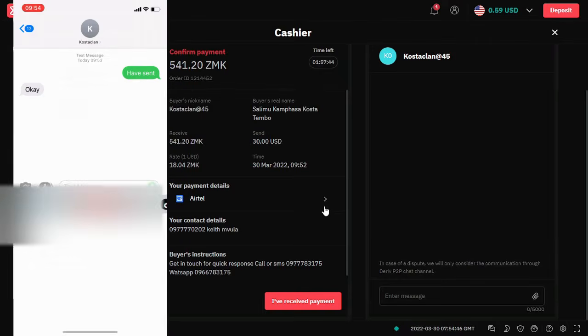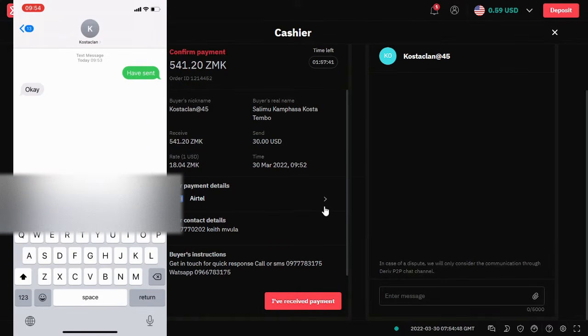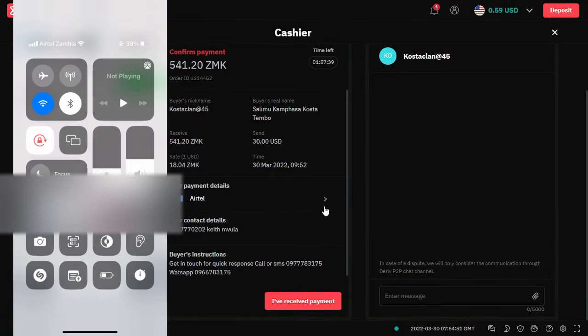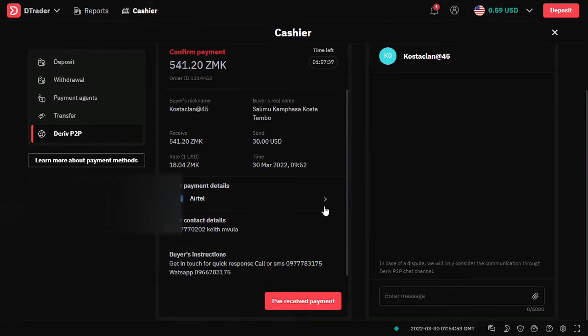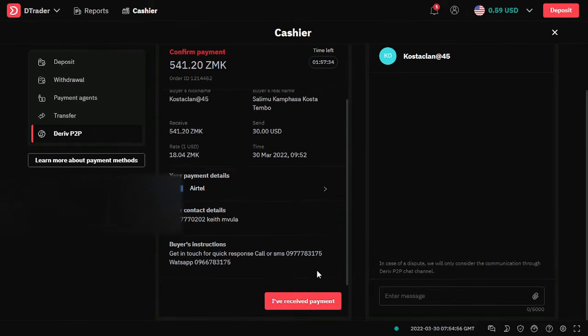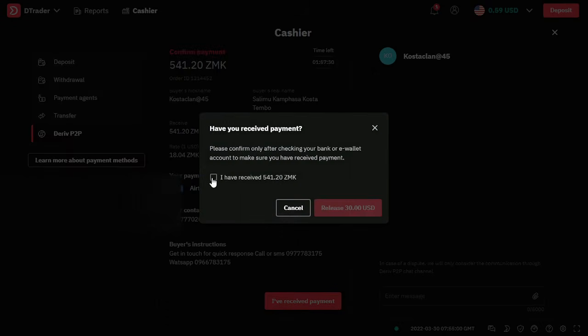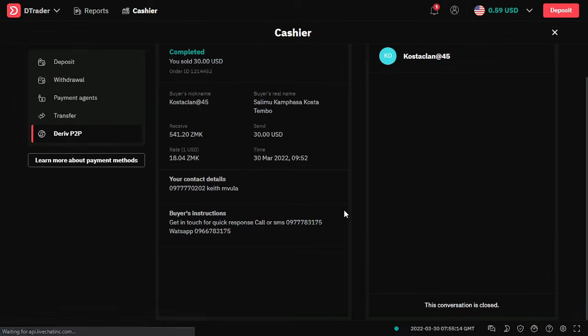As you can see, this process is very fast. It's taken less than 5 minutes, I'm sure. So what I'm going to do is click on I've received payment. Let me just double check again. I'm going to release the $30 because I've received the money. Okay, it's done. This is how you actually withdraw via peer-to-peer.